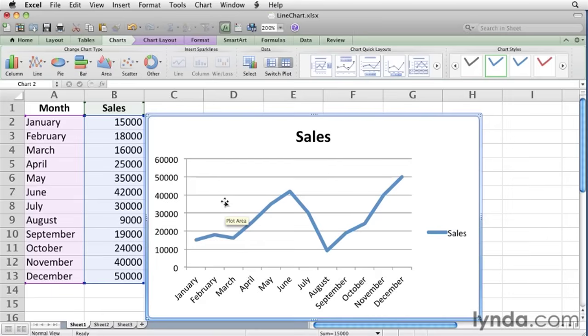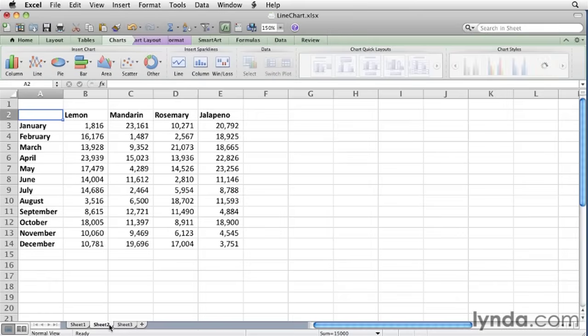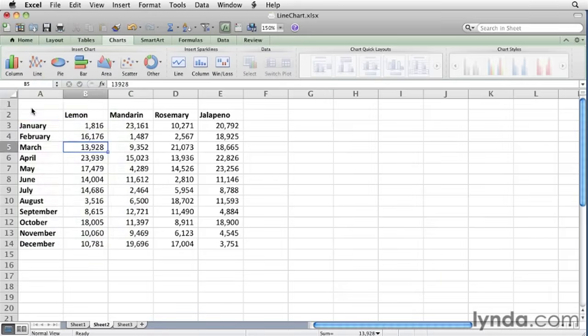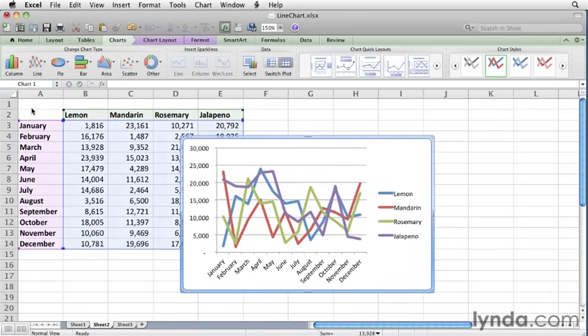Now I'm going to go to another worksheet and show you how Excel handles multiple series of data inside of a line chart. So here we have an extension of the data that we had before, except instead of data for only one series, I have four series. I have each of these four varieties of olive oil, and I have sales per month for them. So what I'm going to do is click any cell inside the data list, and then on the Charts tab of the ribbon, click Line, and then select the line type. And when I do, Excel creates a chart.